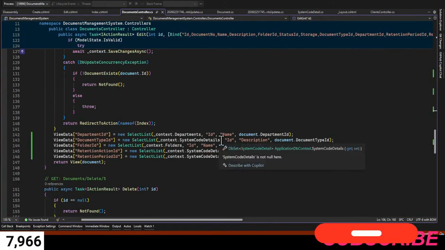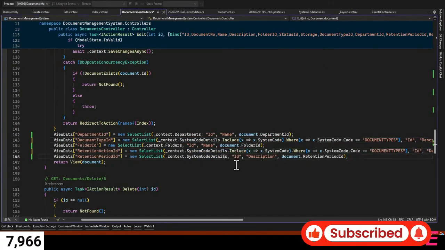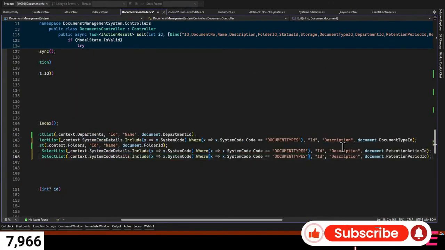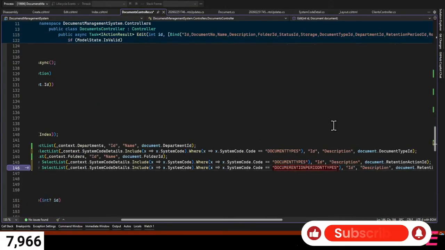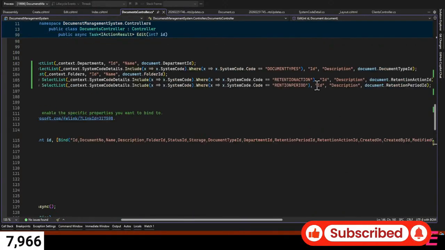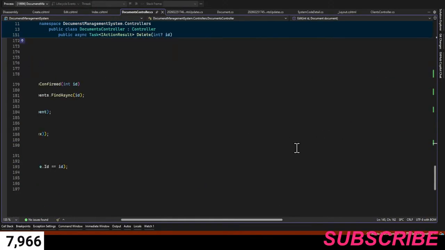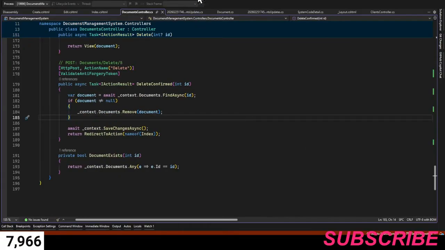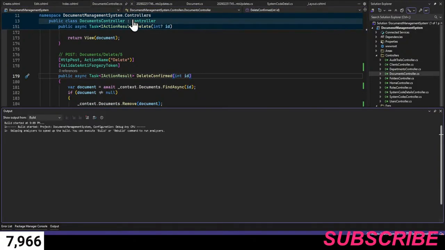Somewhere also here, we do the same thing. We need to filter out. So I'll come here, I put retention period. This will be that. Then retention action. Then I think that's fine. Now if I launch our app, I should be able to see how those drop down looks like.